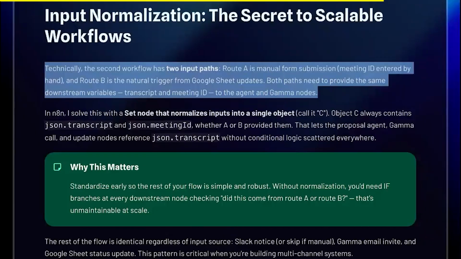That lets the proposal agent, Gamma call and update node reference JSON.transcript without conditional logic scattered everywhere. This matters significantly, because you standardize early so that the rest of the flow is simple and robust. Without that normalization, you basically need an if branch at every single downstream node, checking did this come from A or B. That's pretty annoying.